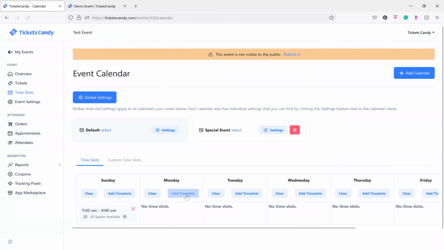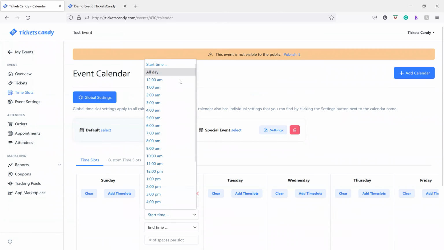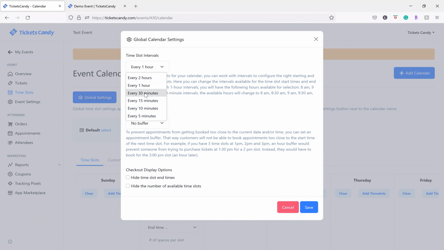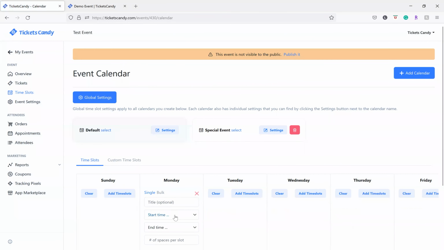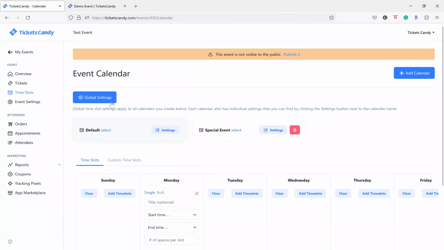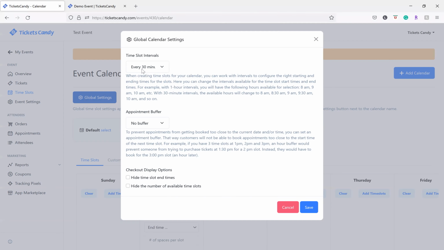I hit Save, and I go to Add Time Slots. Every 1 hour will appear for my intervals. We go back, and we change it to every 30 minutes and click Save. Now when we go to add time slots, it'll be every 30 minutes, 12:30, 1, 1:30, rather than 1 and 2. You have the option to choose from every 2 hours to every 5 minutes.